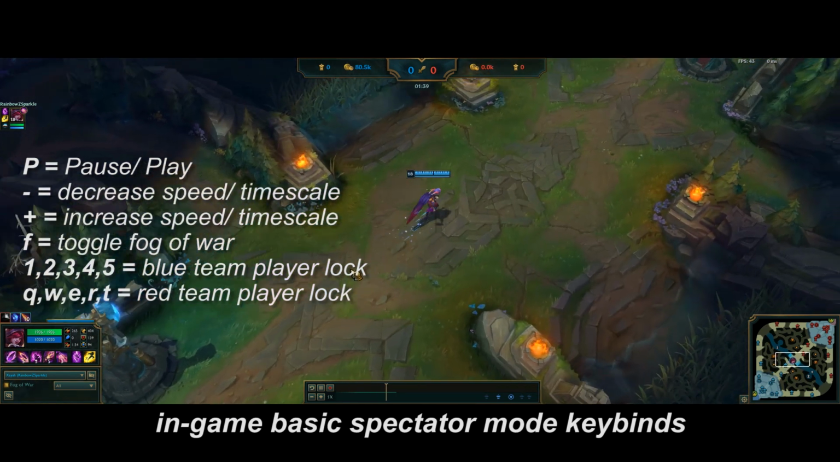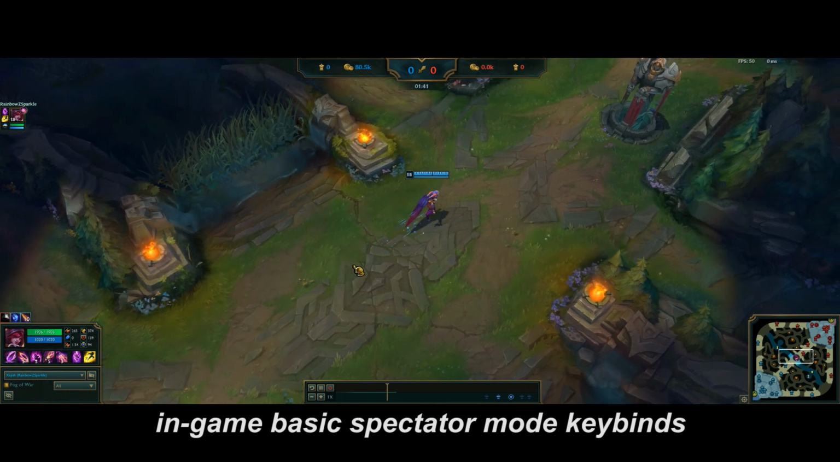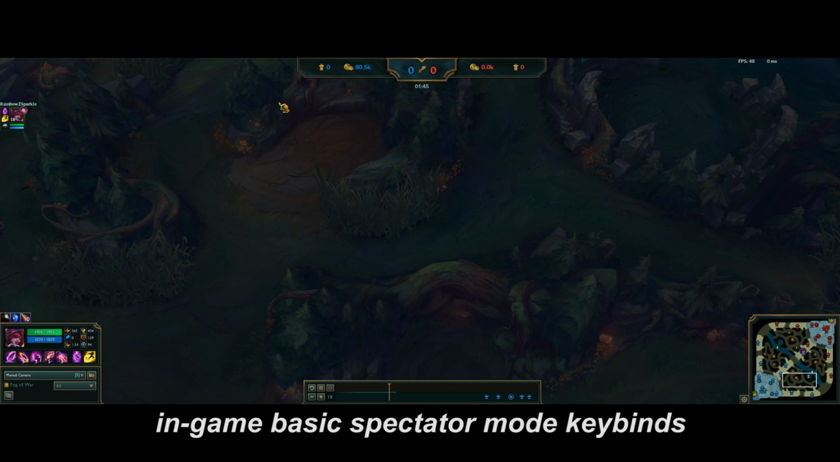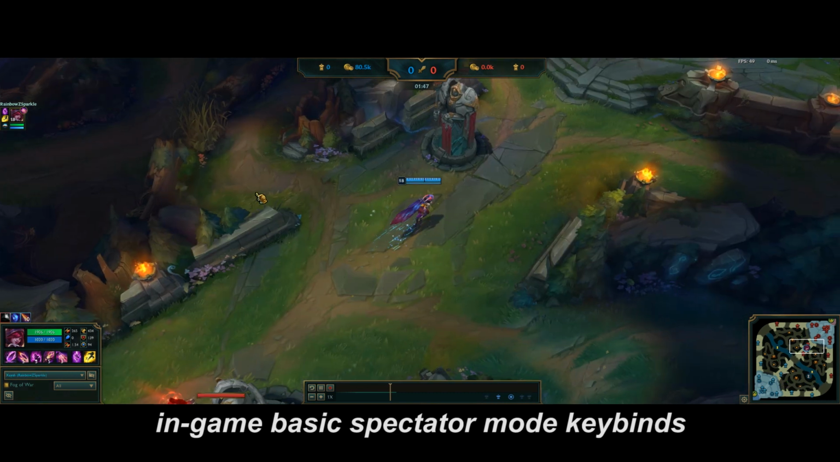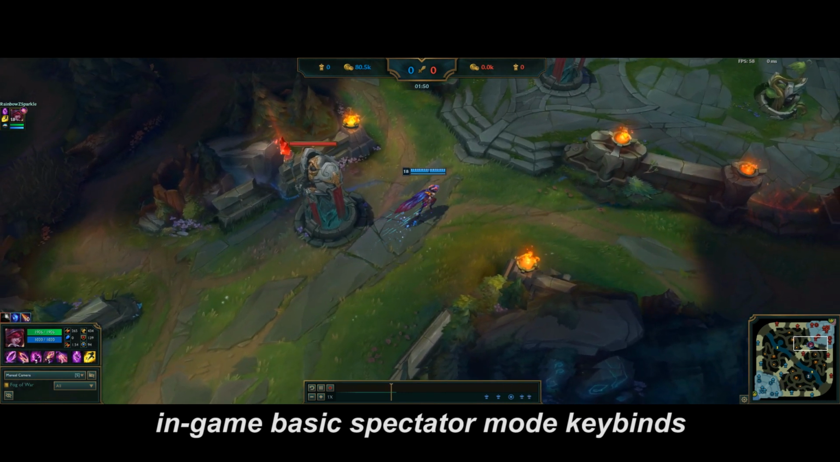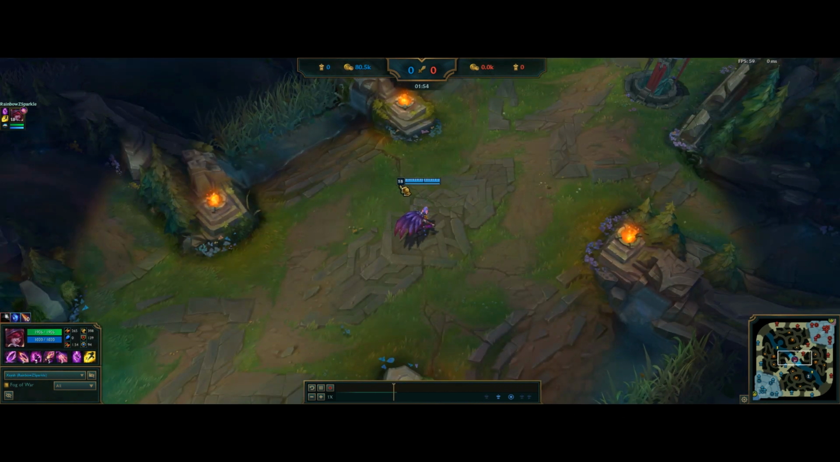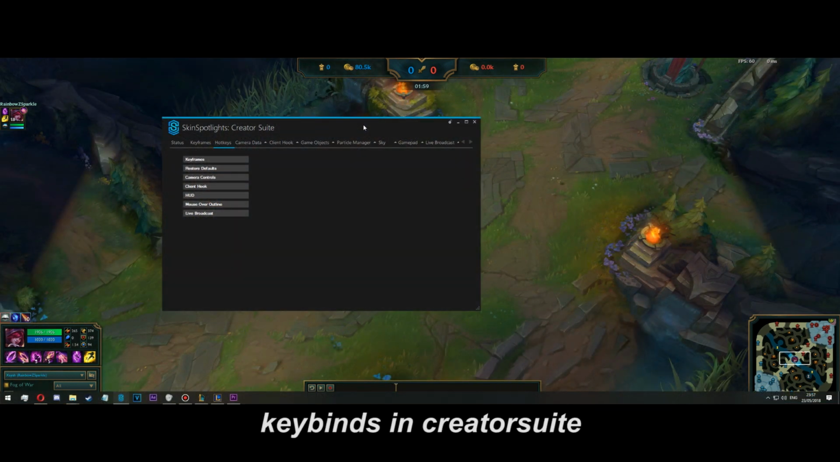So this is really helpful when you want to go towards a specific champion or part of the clip. For example, I was looking at something else here, and you're like, oh, I want to look at someone else. You double tap that button, or click it once, and you get brought towards them. So yeah, you get locked on towards them. It's pretty useful. After going over those basic keybinds, we can now go over the CreatorSuite ones.